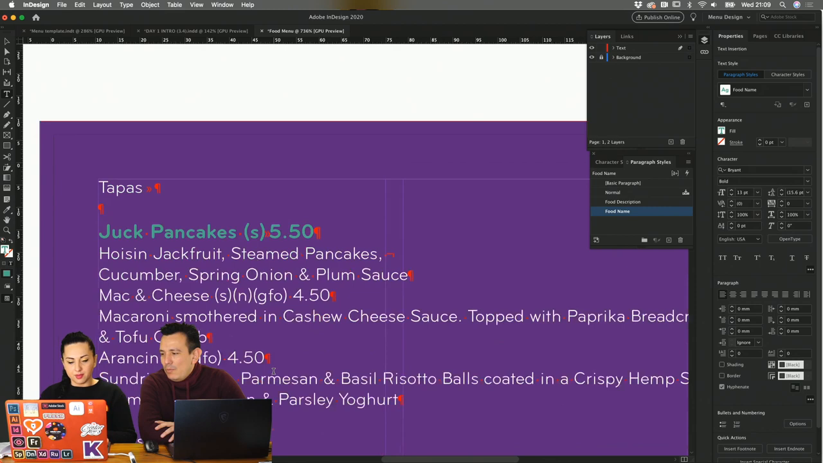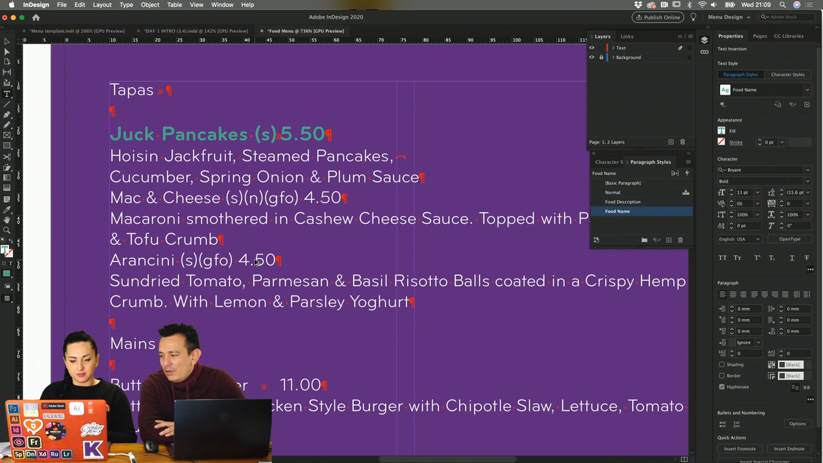And what was the keyboard shortcut to see the overlays? Option Command I, Control Alt I on Windows. Yes, and Option Command I on Mac. And I'm going to go ahead and add a tab here to all my names. I'm just going to do this first section first.